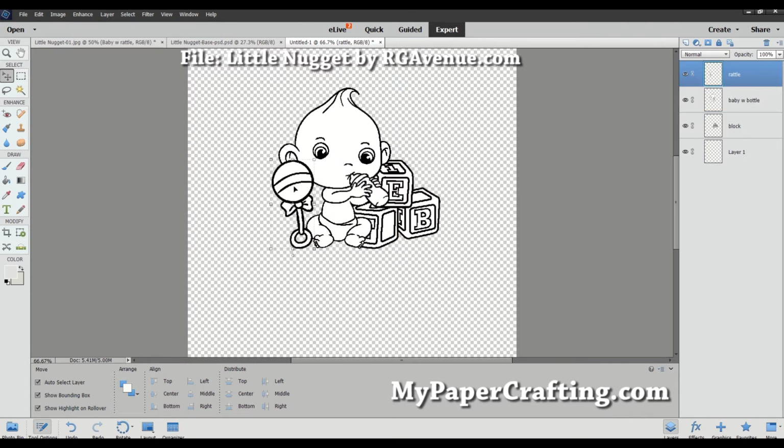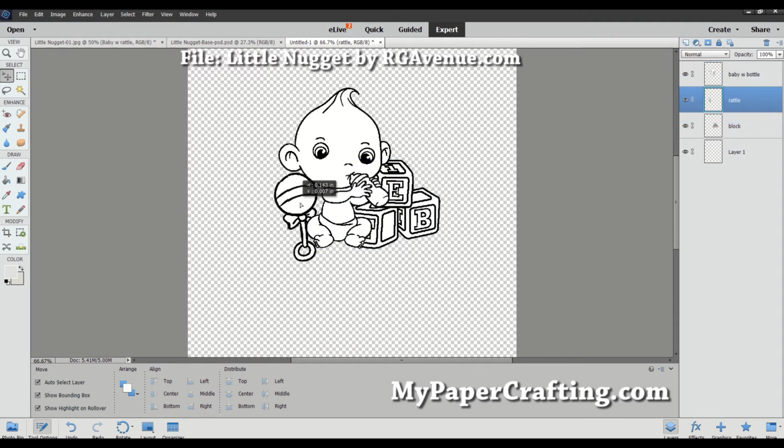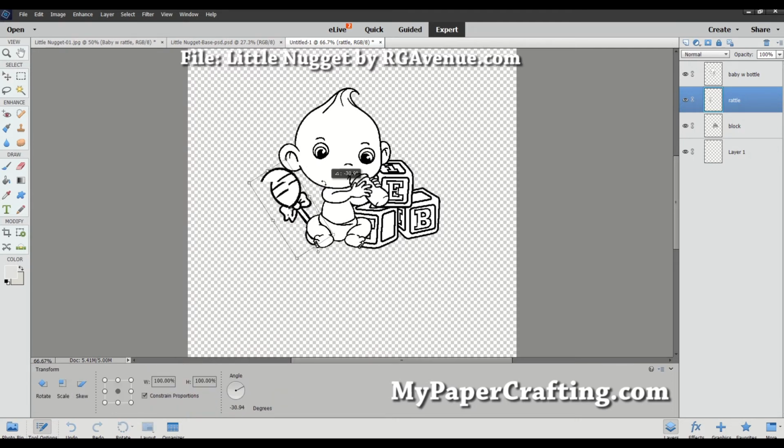And let's just say I wanted the rattle to be behind the baby as well. Again, I'm going to left click and hold the layer and then drag it down underneath the baby. And you can see here that now it's behind the baby as well. And now I can manipulate these by rotating them, skewing them. Of course, that's for another time, but this is how you can basically lay it all out so that if you want to design your whole layout of your card, then you can do that and then print it off in one image.